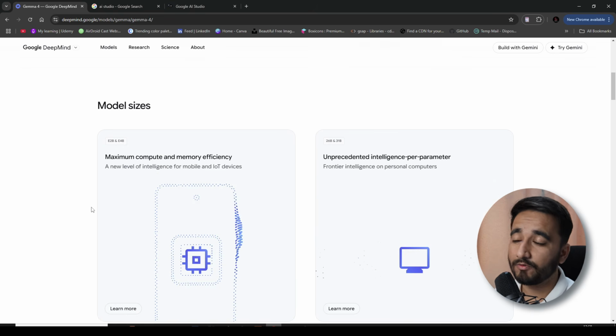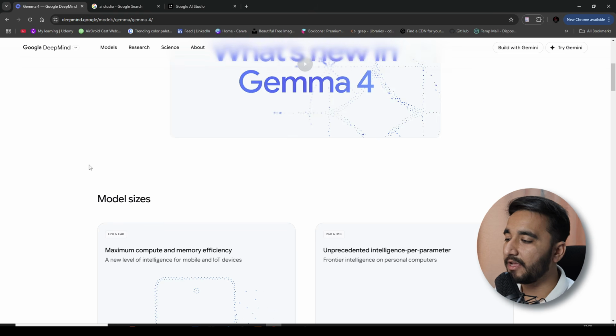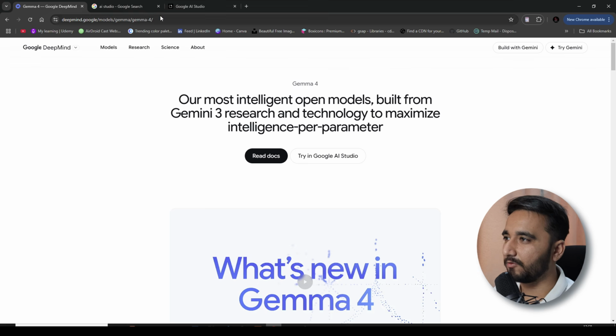Okay, so you can learn all the things from here. And also one more thing, you can also run this model on your phone, so that is how optimized and memory efficient this model is made by Google, right?